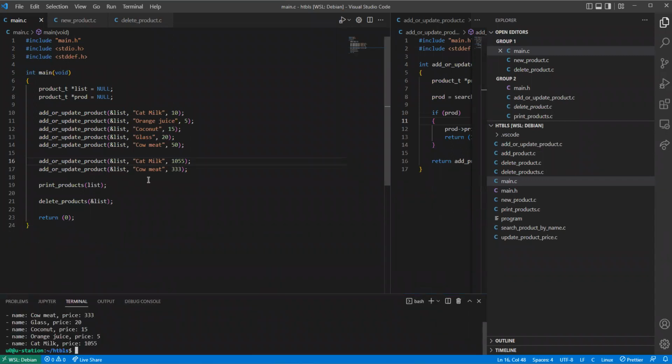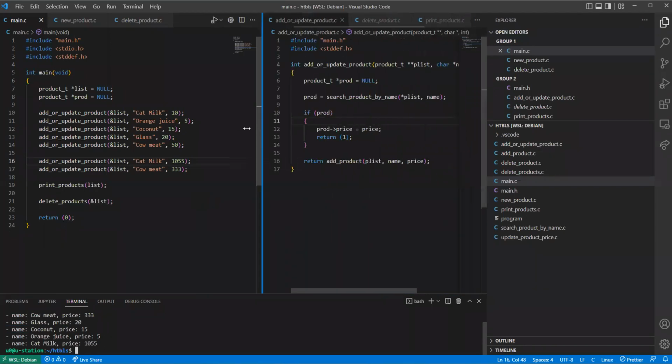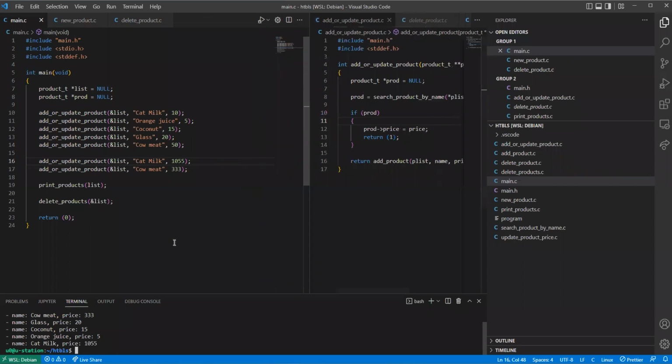Okay, so now the focus is on something else. We're going to move on to hash tables, and why hash tables might be useful. We have a function named search product by name.